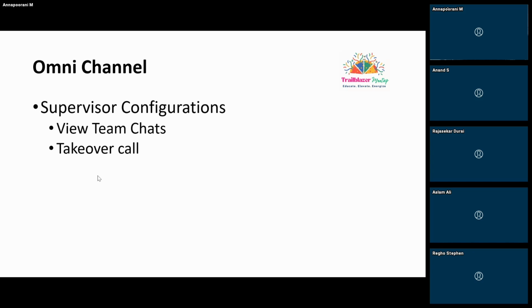Another thing is the supervisor level configurations. For any team, it has to be headed by some leads. So when a supervisor is viewing it, what are all the facilities he'll be getting? He'll be able to see all the chats which have been done by his team, and he can open that and go into that chat as well.